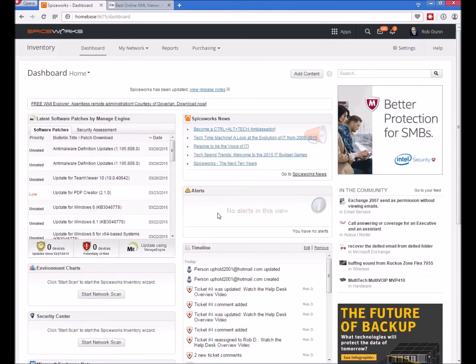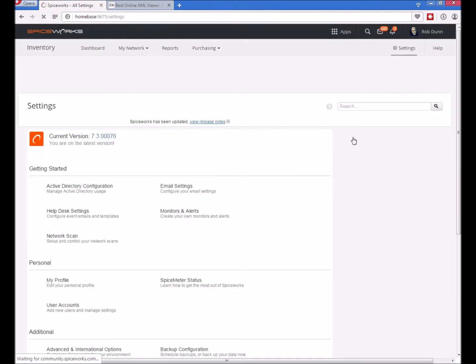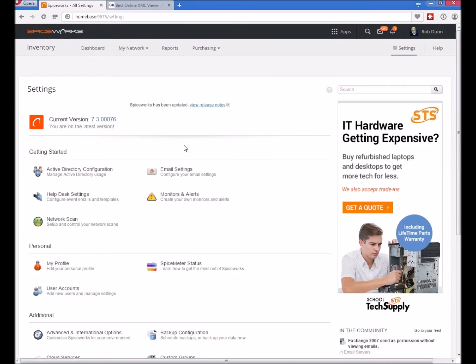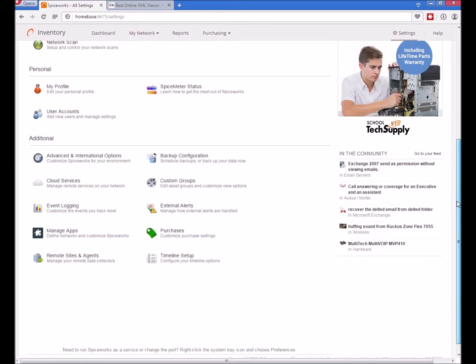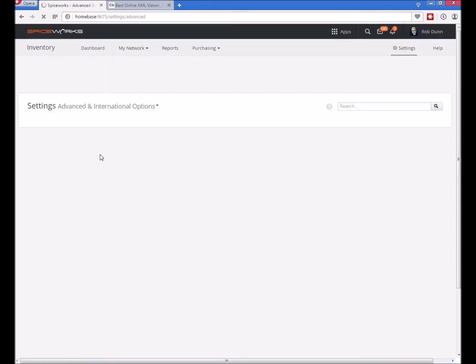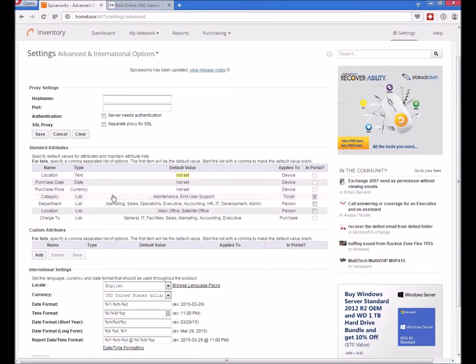Now we're at the dashboard, we see all the nifty little widgets and everything that are here, and we click on settings and you have your entire section here filled with all sorts of settings and configuration options. Since we're looking at categories or the attributes built into the application, we need to go into advanced and international options, and you'll see here we have two sections.